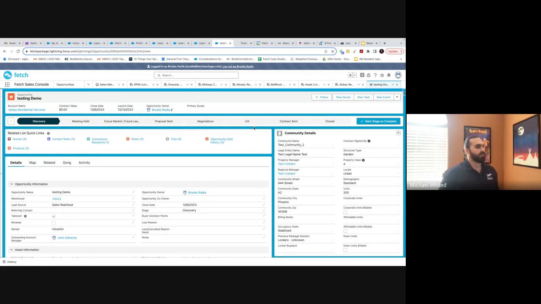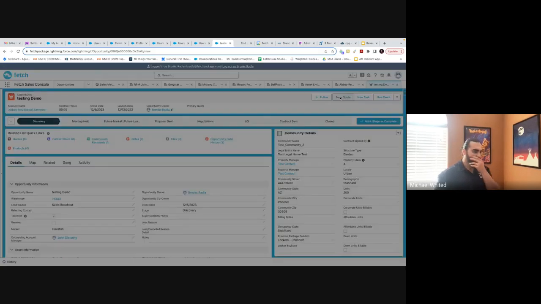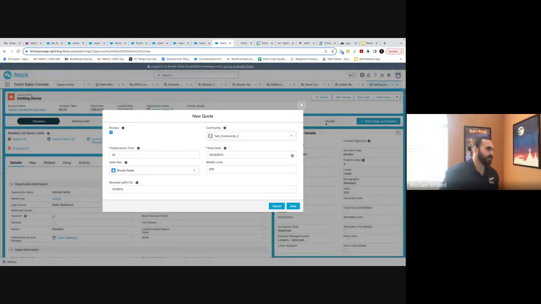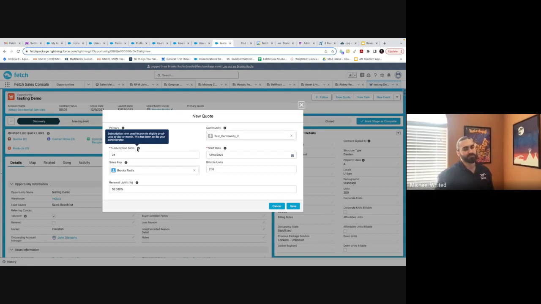So once you're ready to create a quote, you create the opportunity, you talk to the client, they give you the property name, all the information on the property, and you're ready to go ahead and give them pricing. Up in the top right, you'll see a button on the opportunity that says new quote. You'll select that. In here, you'll see a couple fields pop up. You'll see the related community, the subscription term.